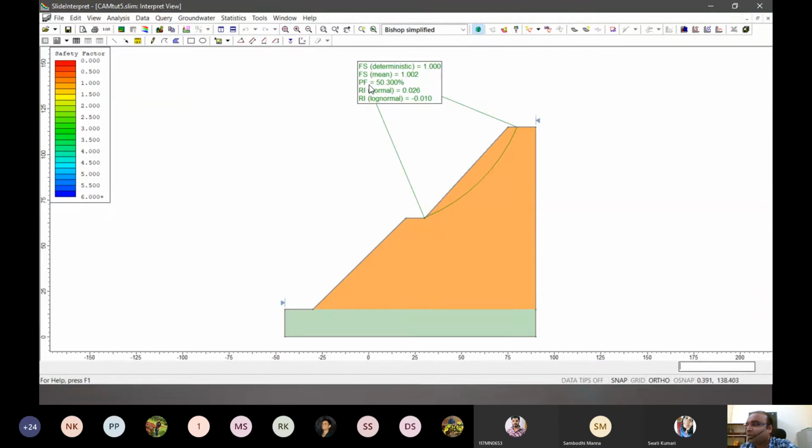Now this says failure probability is actually 50%. That is understandable, because the mean factor of safety is 1. Even if the distribution is a normal distribution, half of the factor of safety values will be on the left side and half on the right side. So around 50% is quite predictable in that sense, because we have got 1 as the factor of safety. It is basically critically stable, or just unstable sort of.